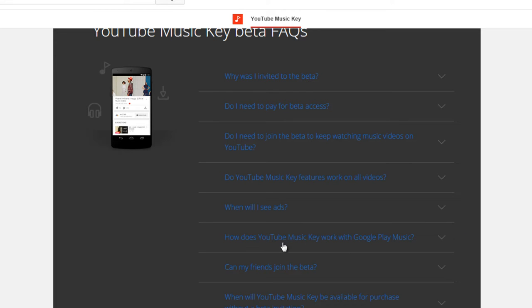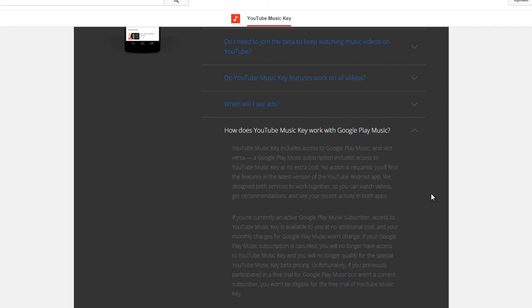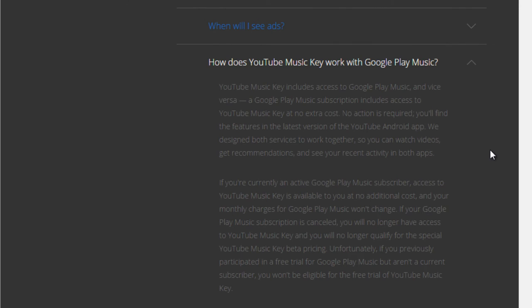So that's fair enough. How does YouTube Music Key work with Google Play Music? So basically, if you are a subscriber to Google Play Music, you will automatically have access to this new YouTube Music Key service. And also, if you sign up to the YouTube Music Key service once it's available, again, you have automatic access to Google Play Music. So effectively, they're joining these two subscriptions together. So you'll pay the exact same amount that you're paying now. Obviously, the prices are different depending on what country you're in and that sort of thing.